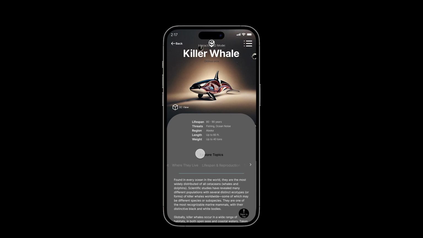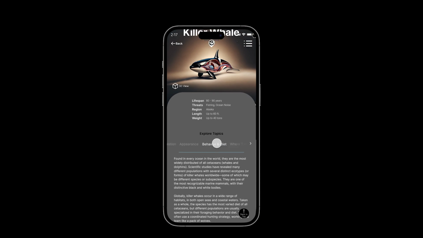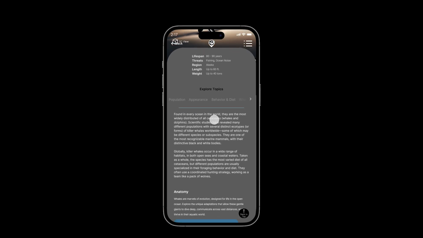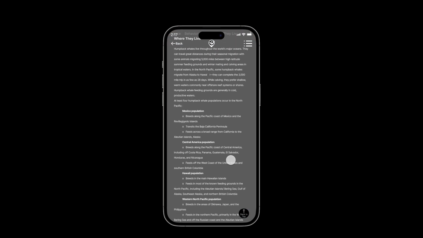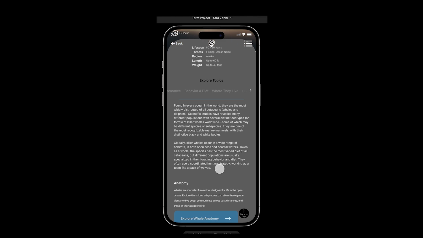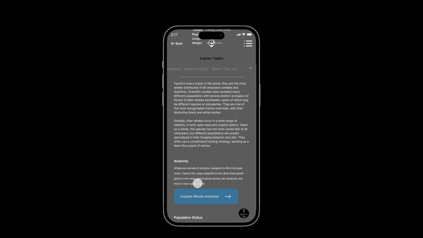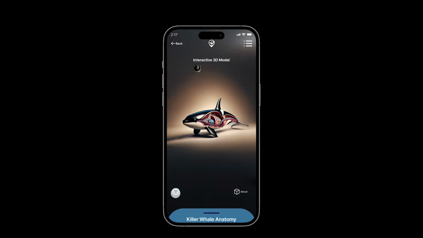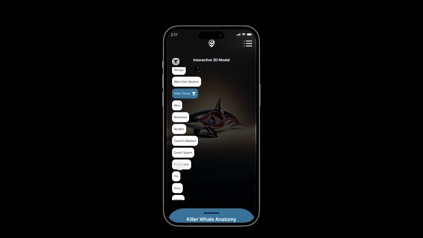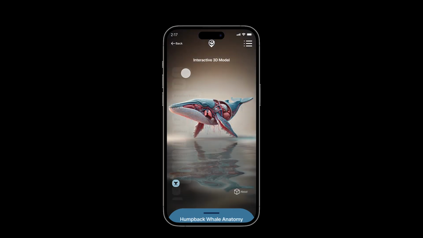You get the basic information and another filter and navigation here, so let's check out where they live. And you can go back up to top, and we also can access the 3D models through the anatomy button over here. Same thing here. If you go back to 3D, you can also compare it with the humpback's model over here.